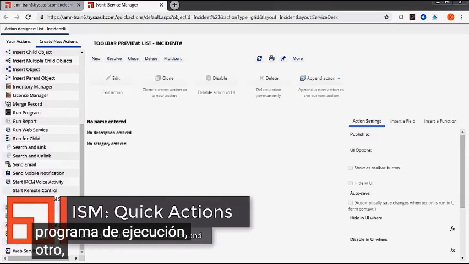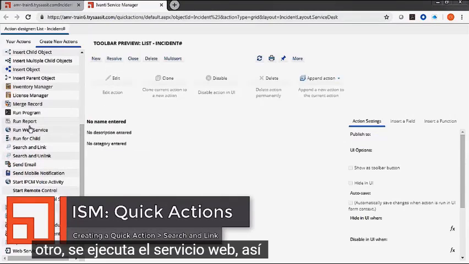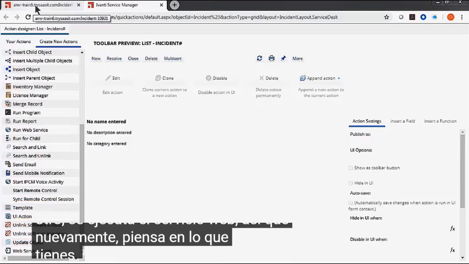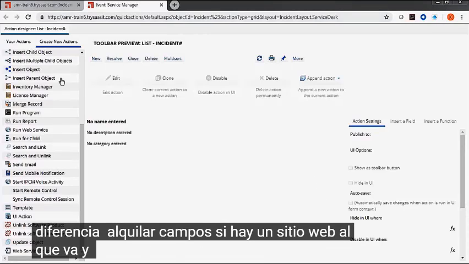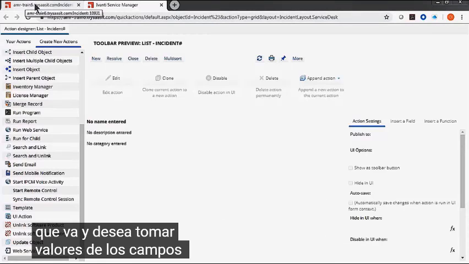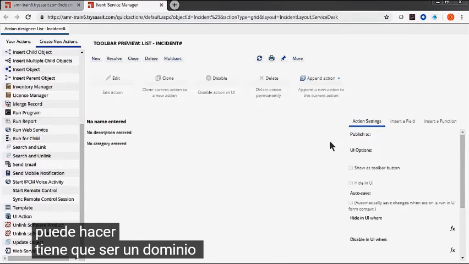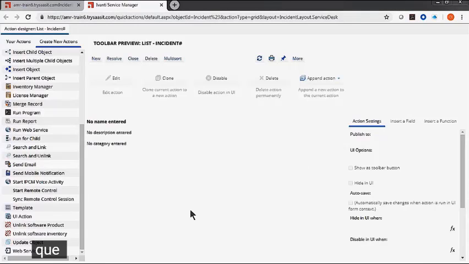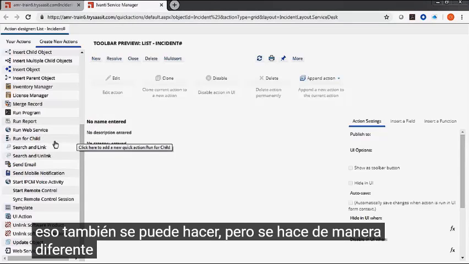Another one is run web service. So again, you think about what you've got in here and you've got values in the different fields. If there's a website that you go to and you want to take values from the fields in a record and put them into the web service, you can do that. It has to be a registered domain though, not like an intranet. That can be done too, but it's done differently.